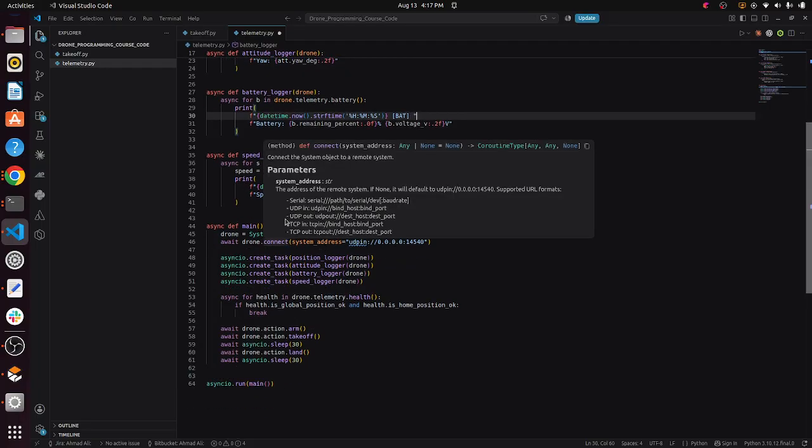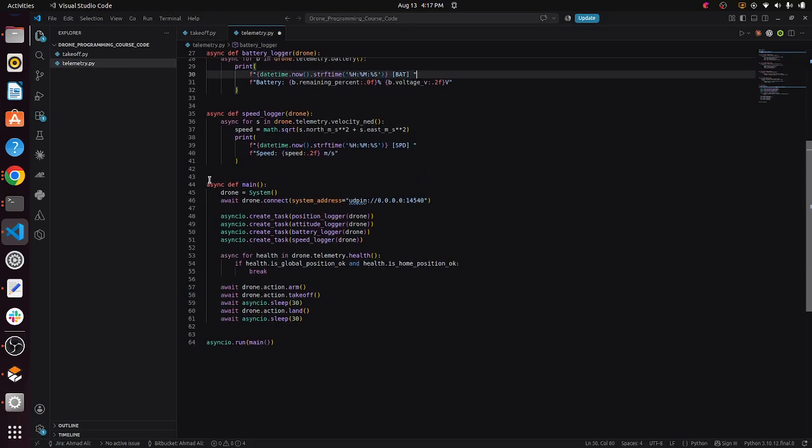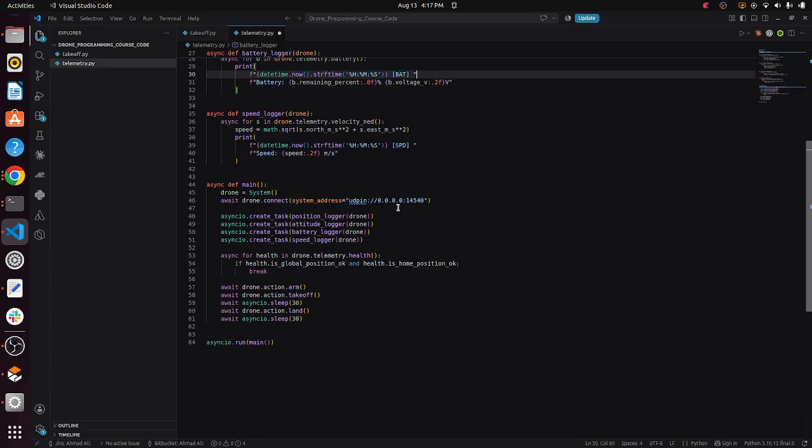And then if you remember from our takeoff script, we'll have a very similar script here with our asynchronous main function. So again, we're creating our drone from the System class. We're connecting it to the 14540 UDP port that's connected to our PX4 autopilot.